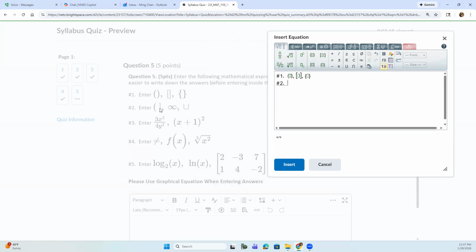Open parenthesis, close bracket. I'm using a keyboard, right? Shift 9 is open parenthesis, space. Close bracket is right above the enter key on the keyboard. Comma, space. The infinity sign is right here. Comma, space. Union sign. Union is the word "or" in mathematics. It's right here. Enter.